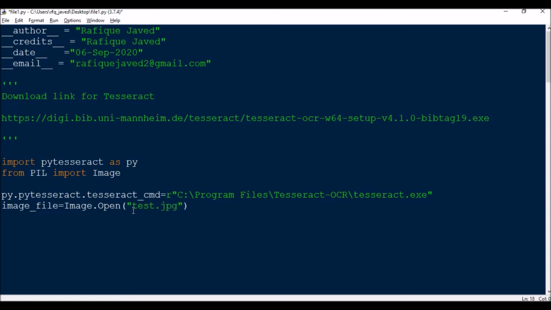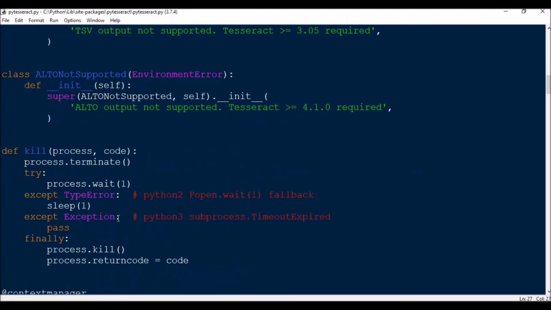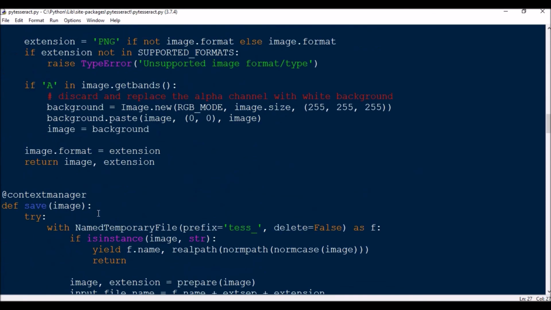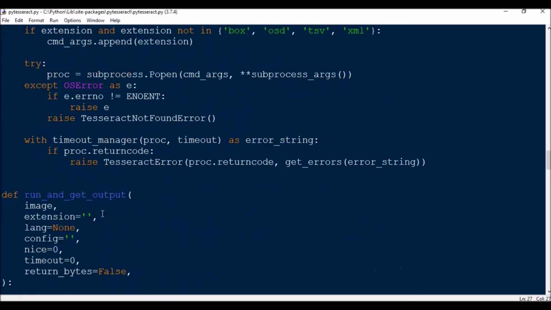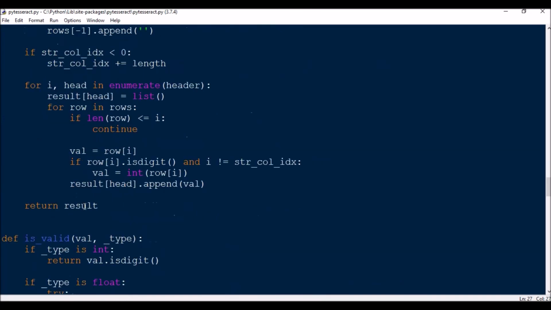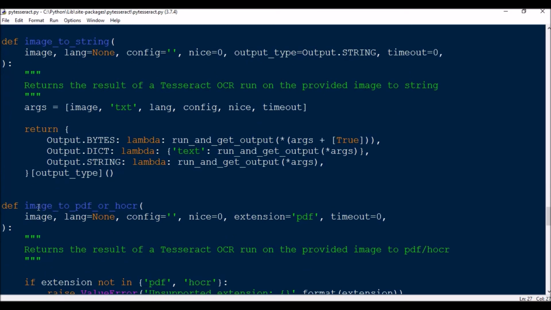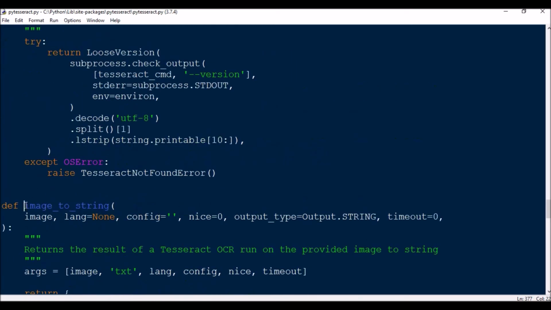Next, we have lots of classes. If you go there, we can do lots of things. If you go down, we can convert to strings, we can convert to dictionaries. We can convert from image to PDF, and we can convert from image to string. Since we are converting from image to text, we need to use this.